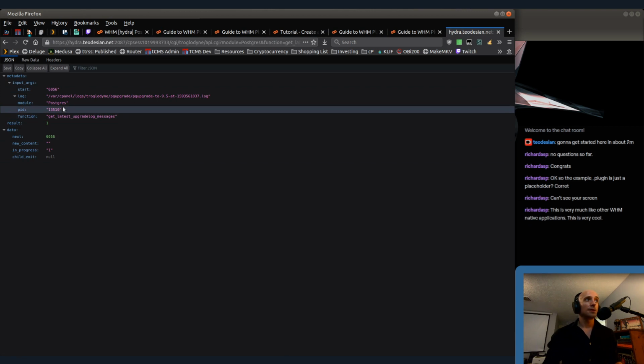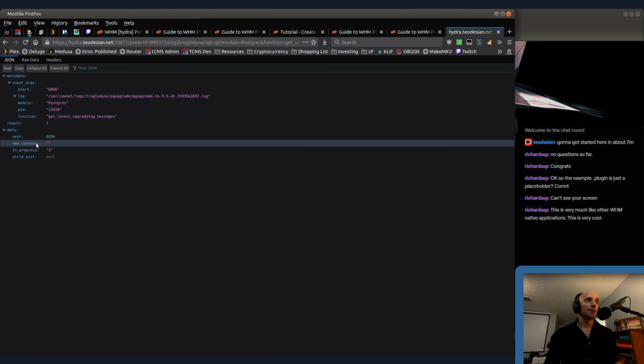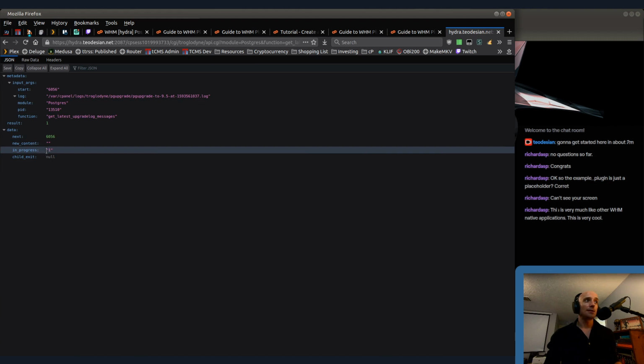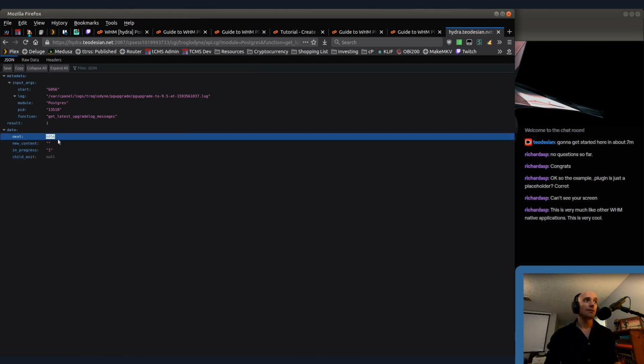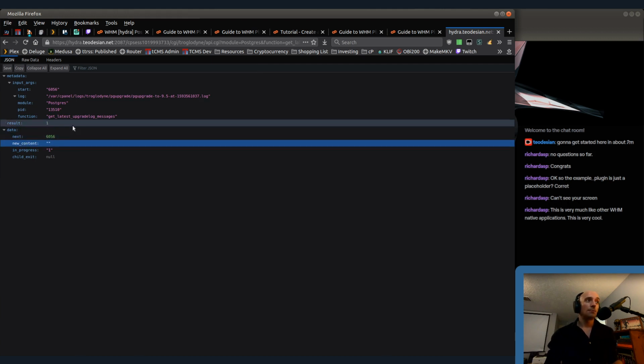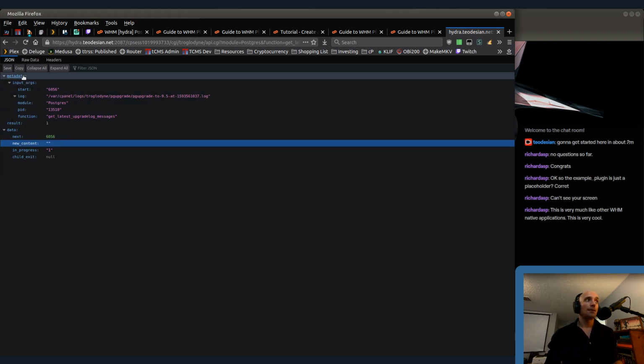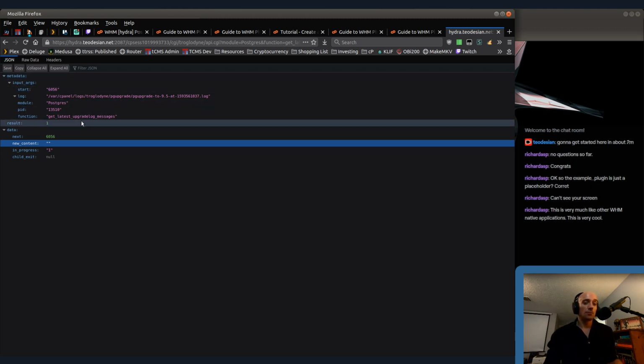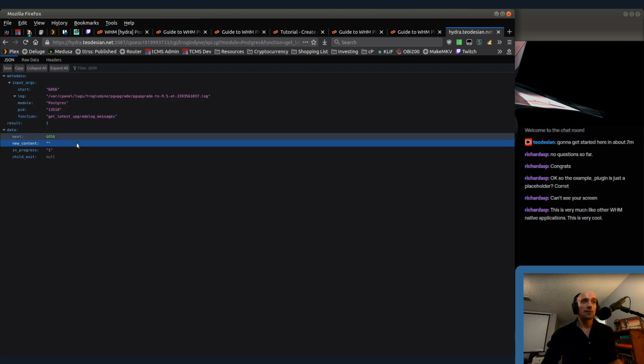So you can see it just outputs JSON. It tells me, hey, what's this latest upgrade message? There's no new content. It's still in progress. There's no child exit. And here's the next line that we want to look at. So you can get data that looks pretty nice just by rolling your own kind of RESTful endpoint as just a separate plugin. That's mostly the point that I was trying to make here.